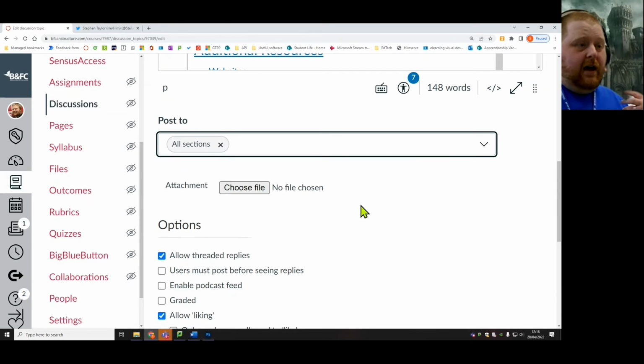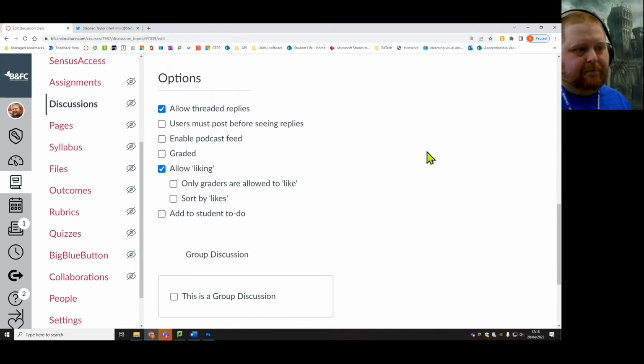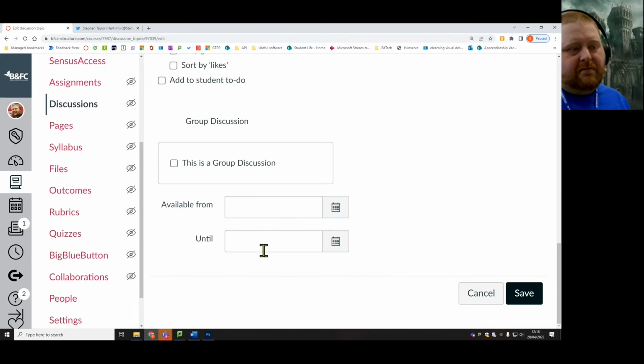And that then gives that control to them and makes it so you can have differentiated work based on the students. So you can do it to individual students in here as well. This course doesn't have any students in, so I can't demonstrate that at the moment, but you'd be able to put student names in. You're also able to set available from and until in discussions, which is really useful.